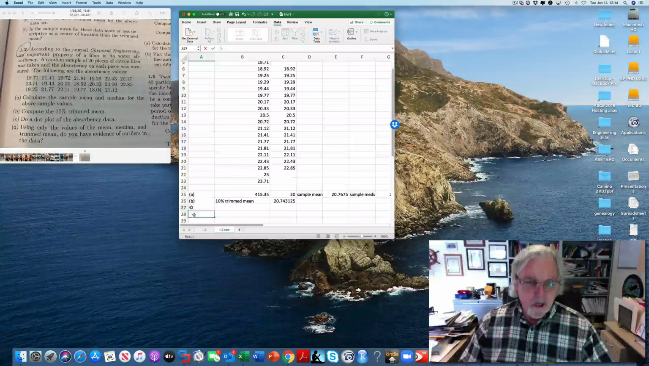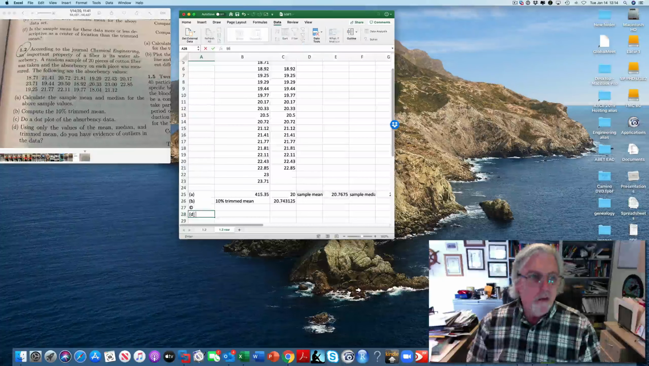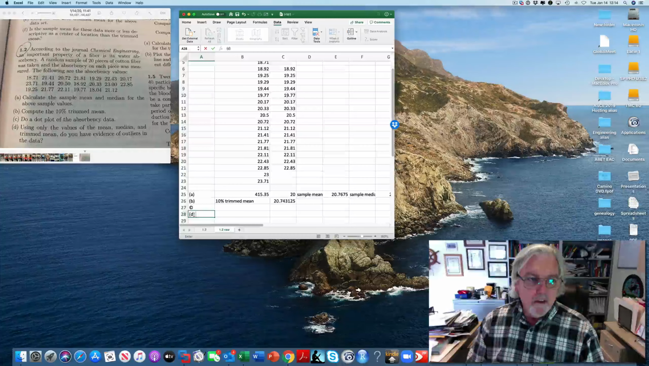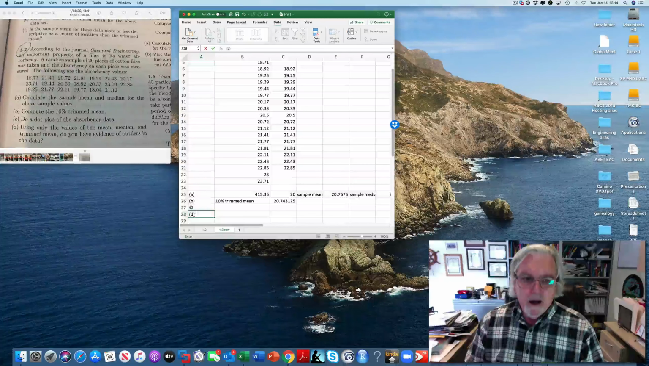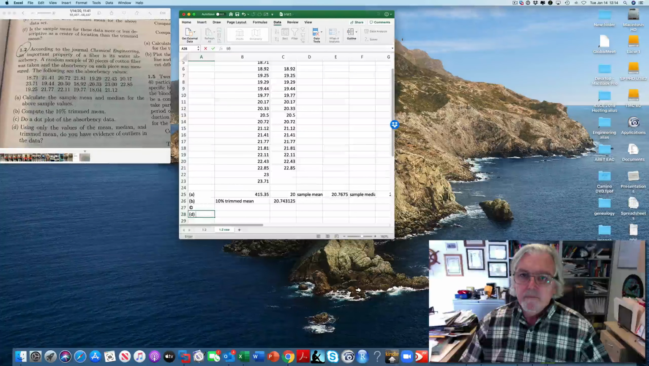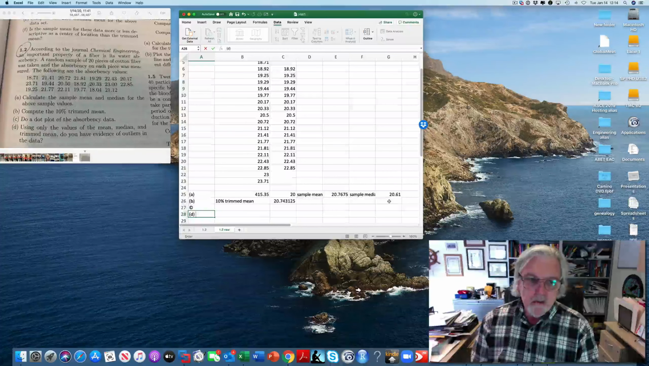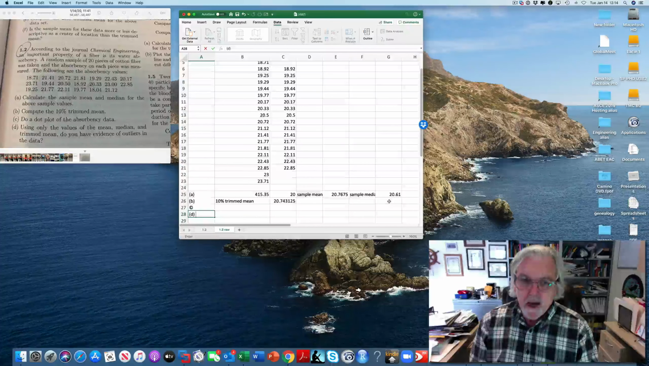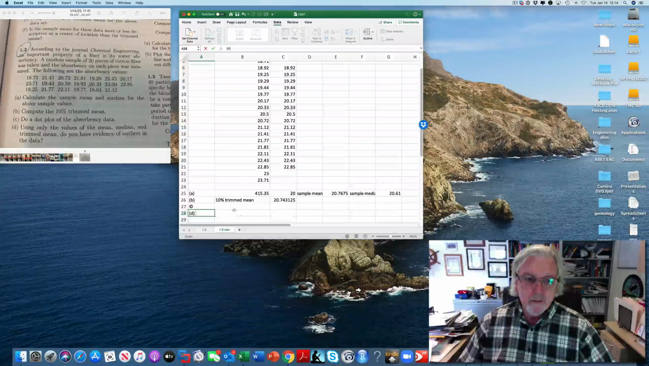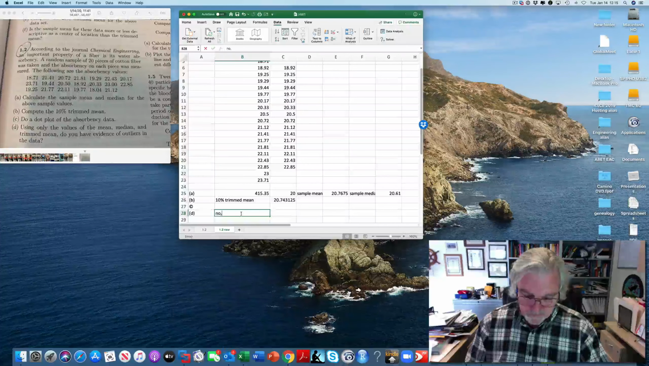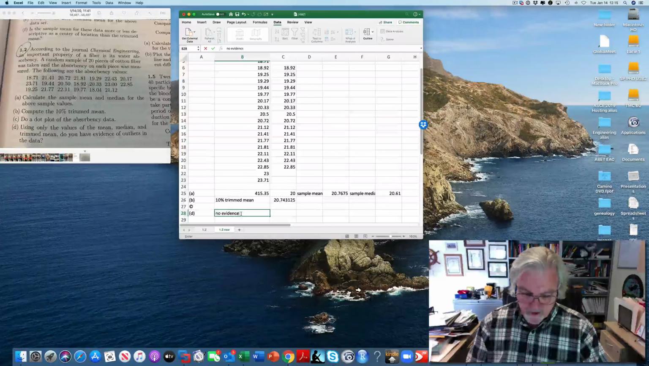Okay, so part D, using only the values of mean, median, and trimmed mean, derive evidence of outliers in the data. So the sample mean and the trimmed mean are pretty close. The median and the sample mean are pretty close. And so we don't really have evidence of outliers. Again, the idea with the trimmed mean is to eliminate extremely high or extremely low values from the calculation, and the fact that the average just comes in close means that they're pretty close to being the same. So we'll just type in no evidence of outliers.